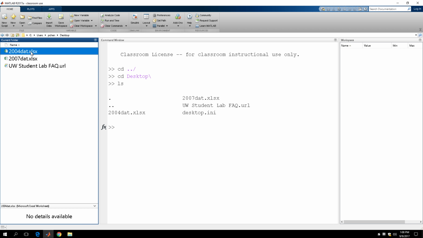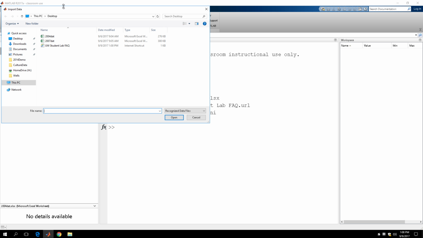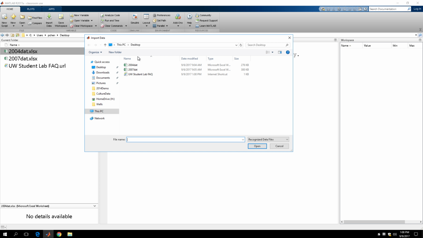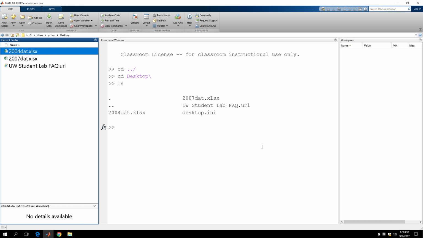So what we can do is click on import data, right? This import data button from the home tab is going to open an import wizard, which is going to allow us to specify what the file is, and also what the format is for us to load the data, right? So 2007 data, let's open it.